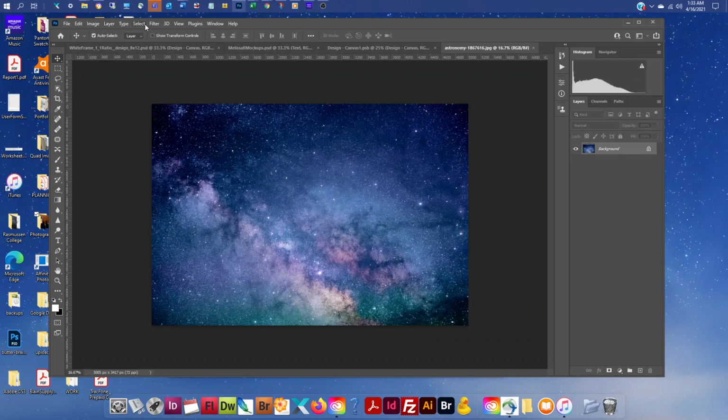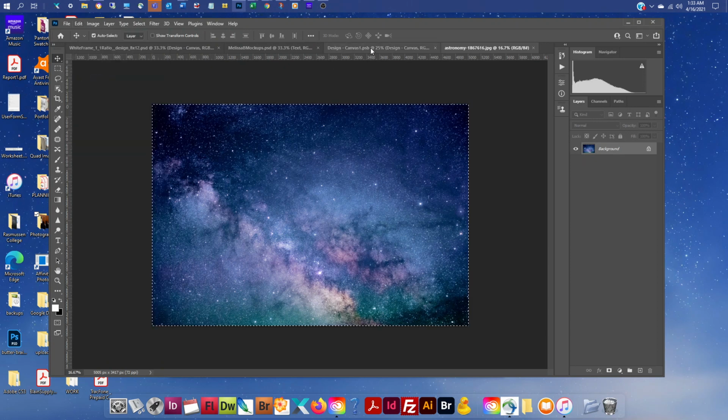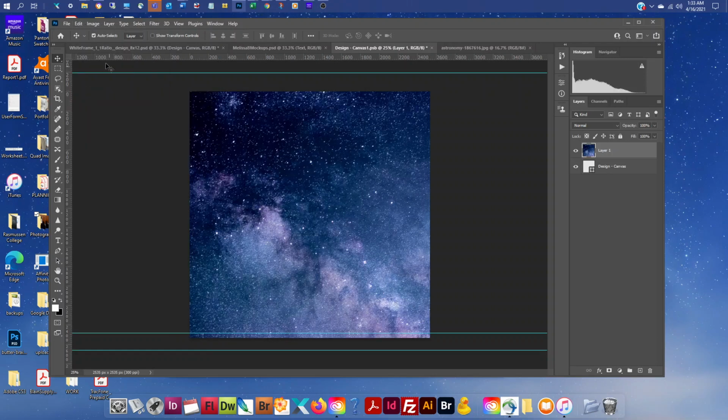And then once that opens, we just want to go to Select All, then Edit, Copy, and click back on the Smart Object tab and go to Edit, Paste. You might need to resize that. To do that, go to Edit, Free Transform.